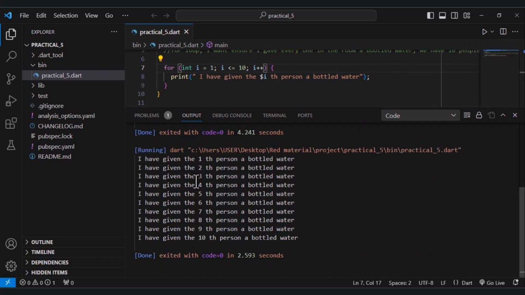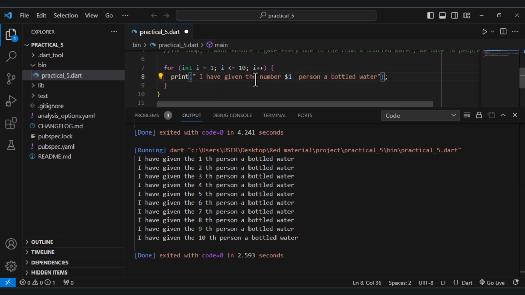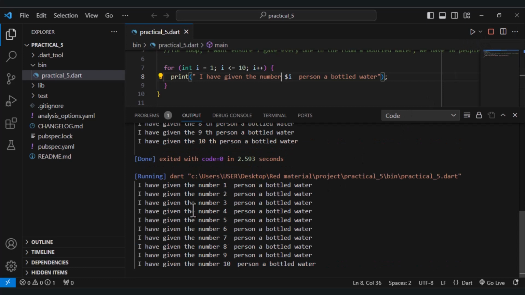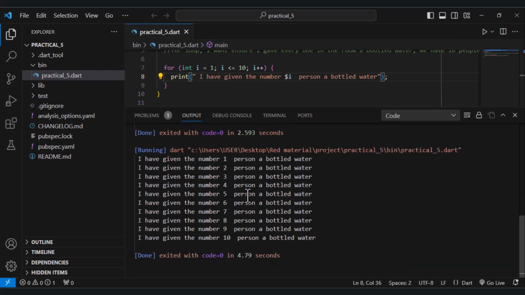I've given the... wow. I'm going to have to start from the second person, second, third. Okay, let me start from the fourth person. Let me just remove this so that I can start from the first person, and add the number 1. Now let's run this. I've given the number 1 person a bottle of water. I've given the number 2 person a bottle of water.